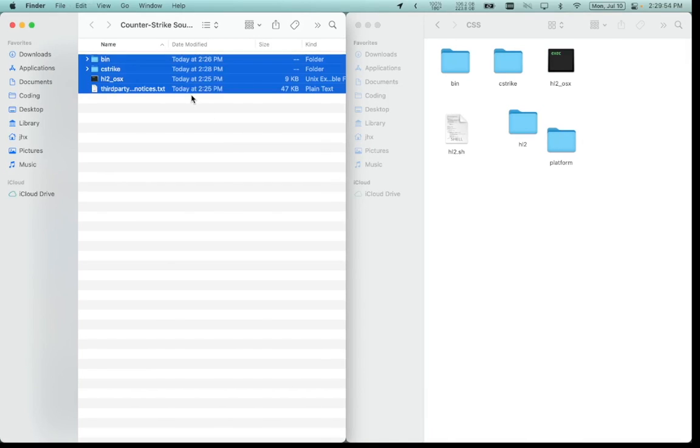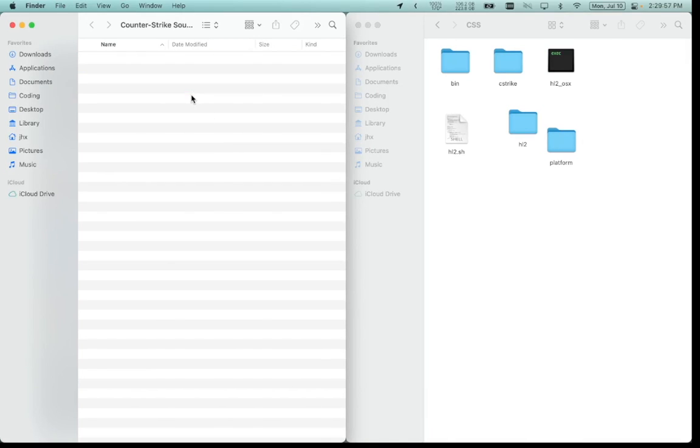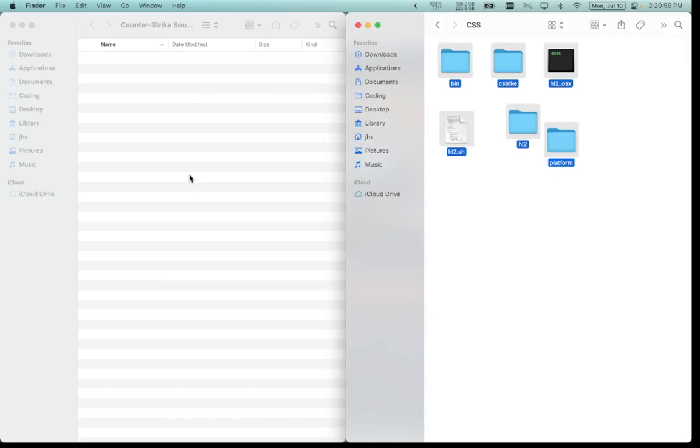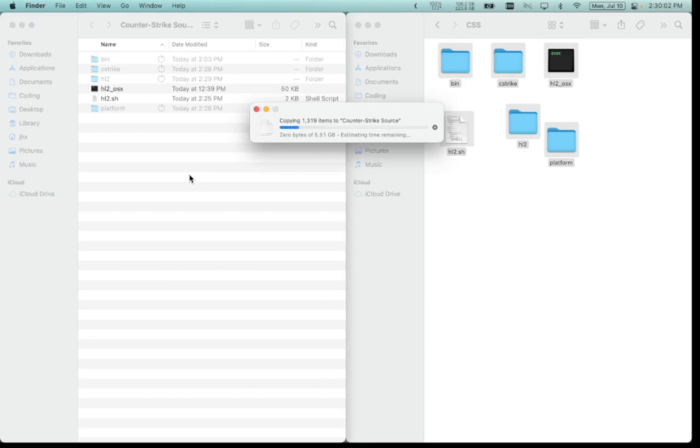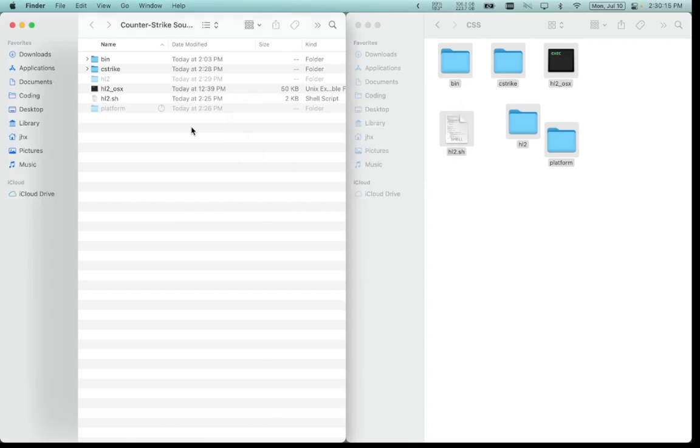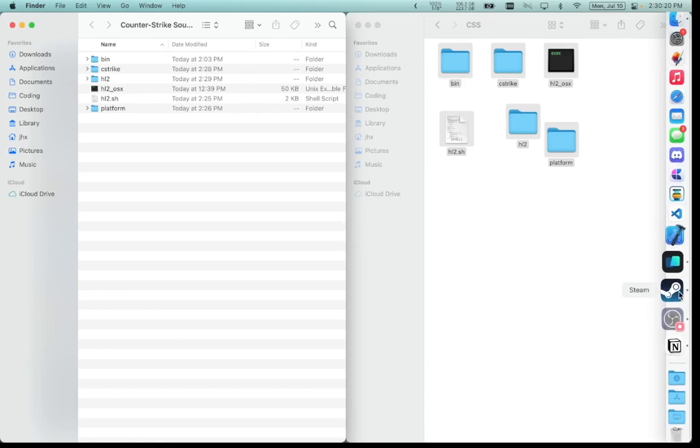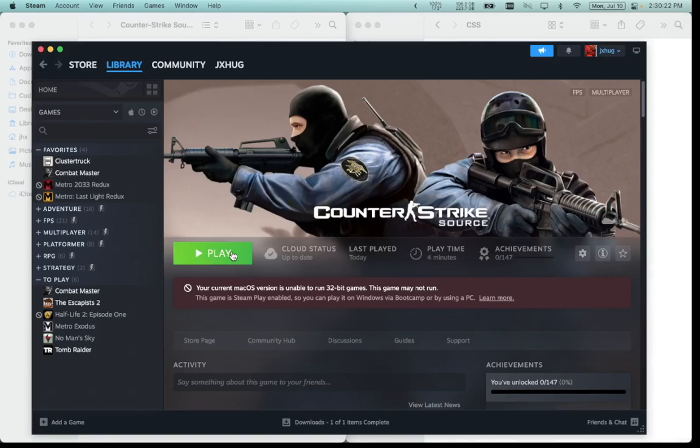Done. Now that that's done, we can delete everything in the Steam folder, take our stuff, copy, and paste it in. So that way it'll launch in Steam. Now that that's all copied in, we can go into Steam, click play on Counter-Strike Source, and it will open up.